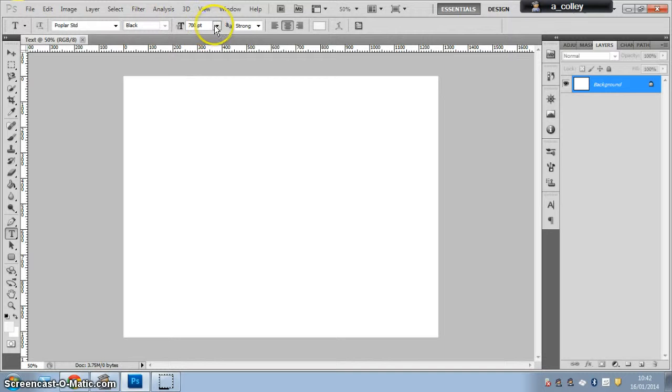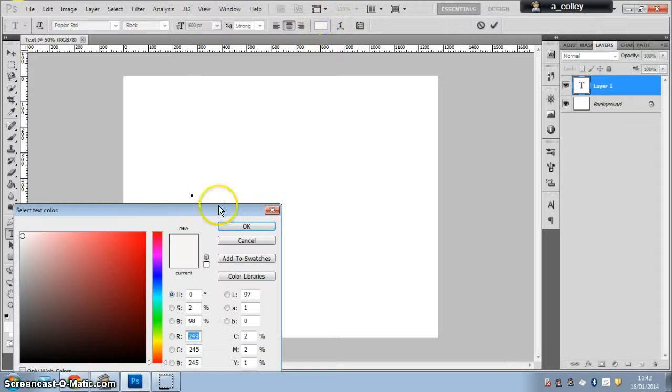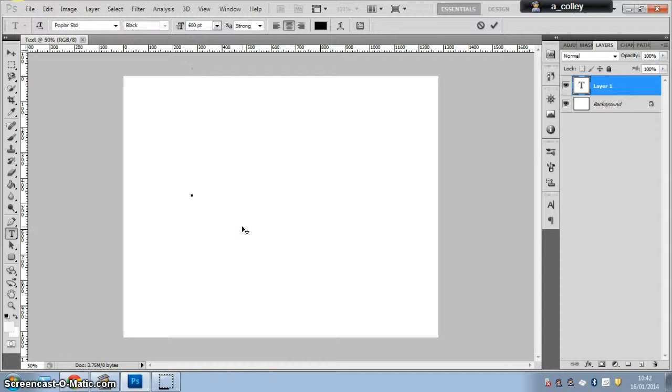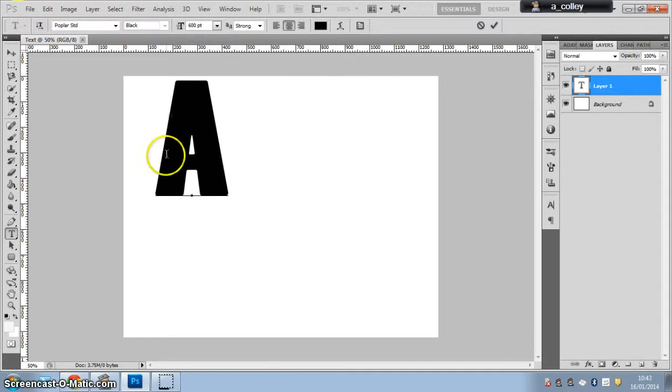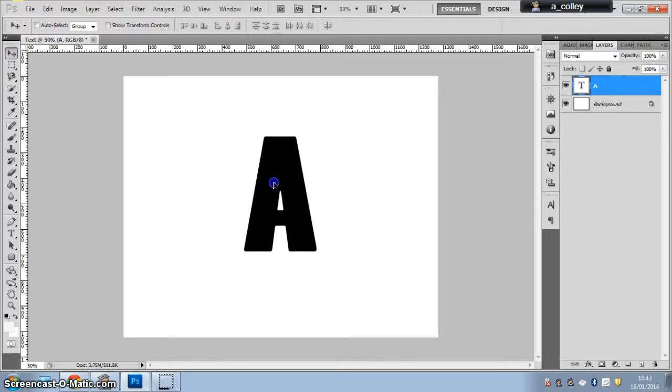Leave the colour as black and the font size as 700 is okay, I'm going to use 600 for this. And then click on your canvas to start typing. Now you need a nice big capital letter. I'm going to use an A. My font size has defaulted to white for some reason, so let's change that by clicking the colour box, and there we are. And you can move that into the middle by using the Move tool, so select it like so.